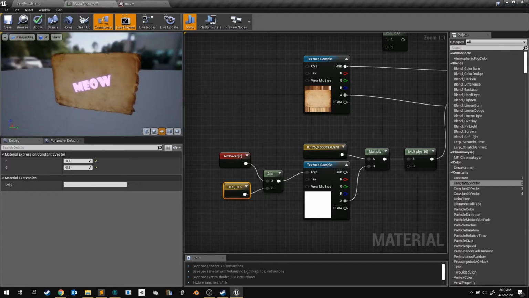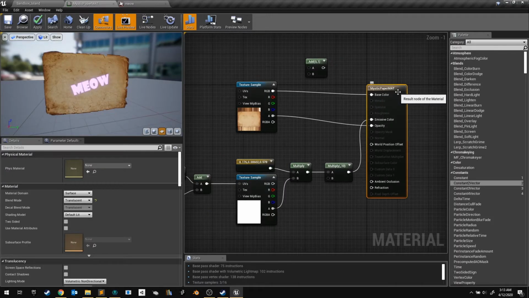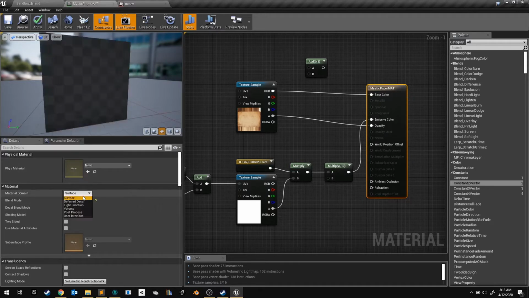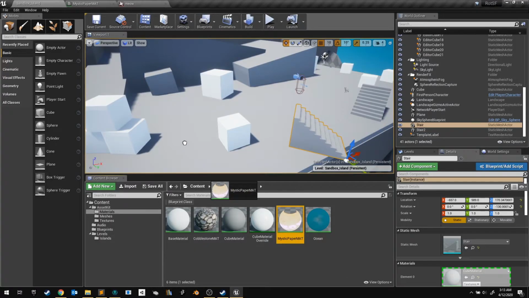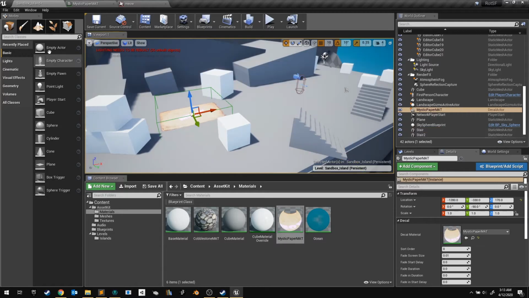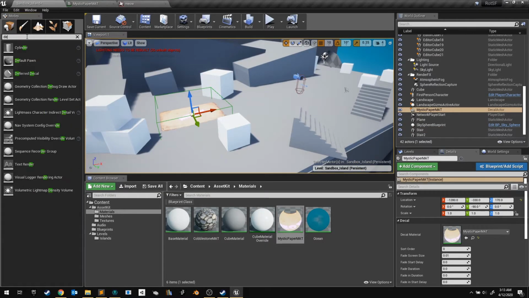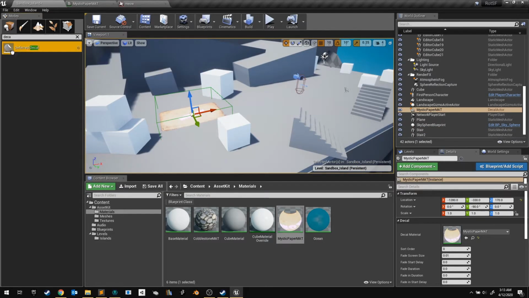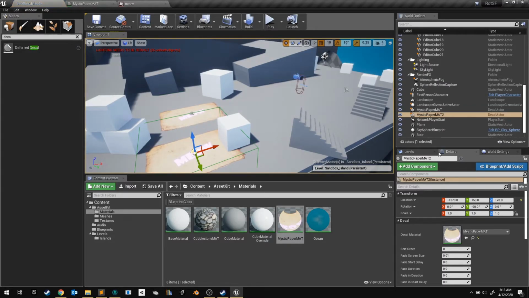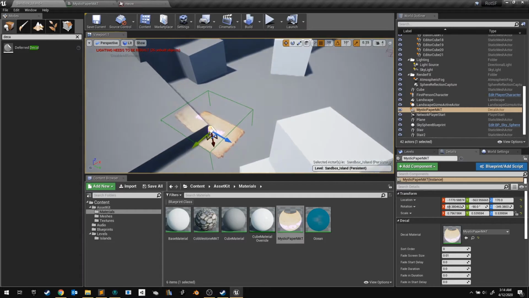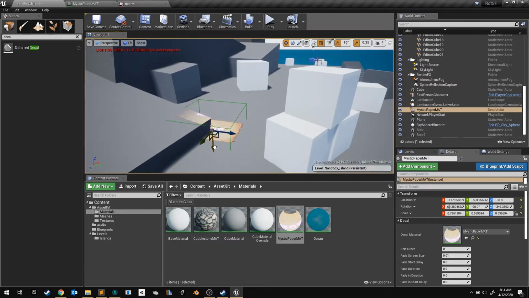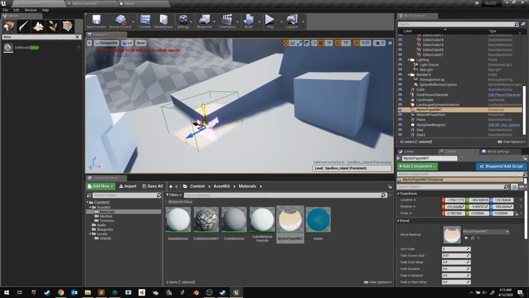Now I want to be able to use this material as a decal, so select the material and change its material domain to be a deferred decal. Now in our editor we can drag the material into the scene and it creates a new decal actor. You can also find a decal actor in the placement mode and just drag it in from over there. Notice that this kind of creates a projector, and if we move this actor around or rotate it or scale it, we can change how this projection works.